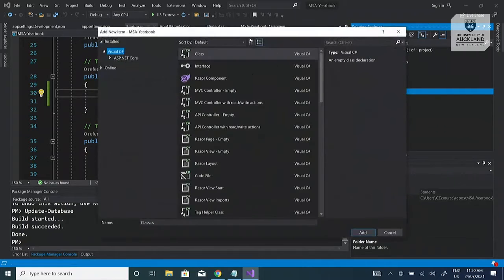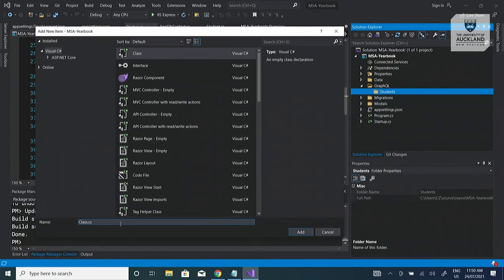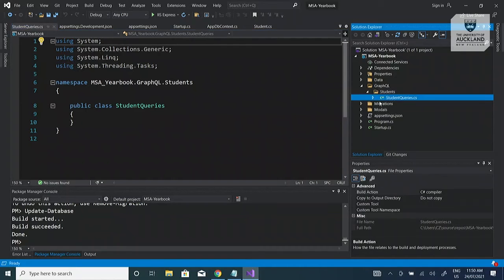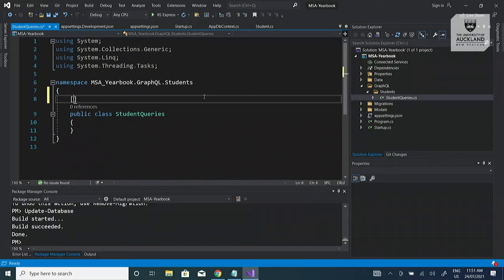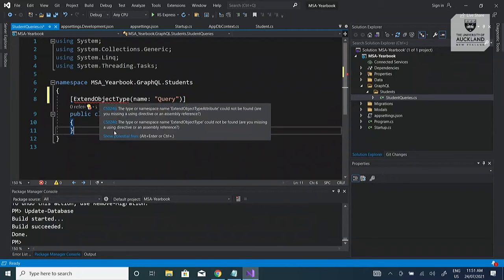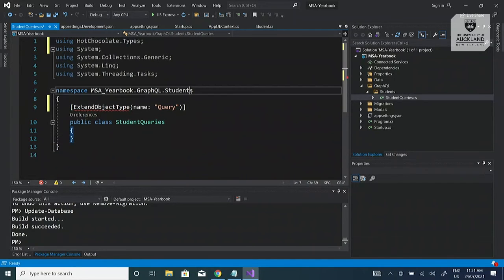So now we're going to add a new file inside students. It's going to be called student queries. And now we have a new file called student queries. So first thing before we add in queries, we need to first extend this class type with an attribute called queries. So we're going to extend object type with a name called query. Yeah. And since this is not imported, I'll just import this. So what this does is this tells this class is actually a query class where I can throw in queries.